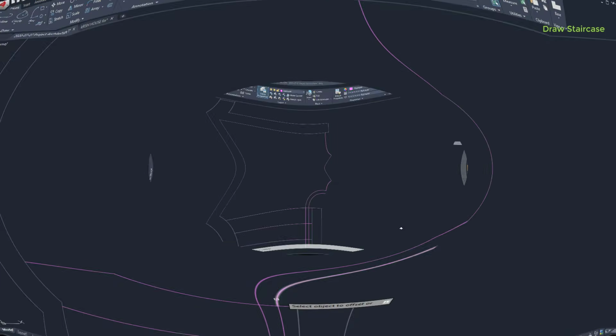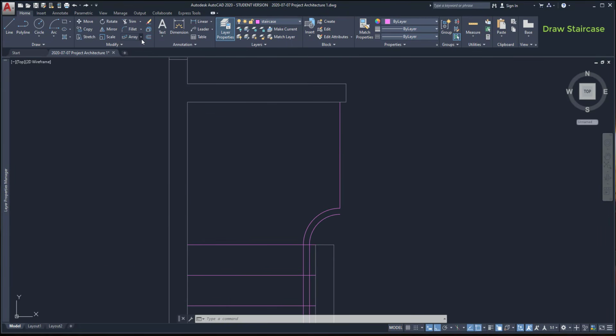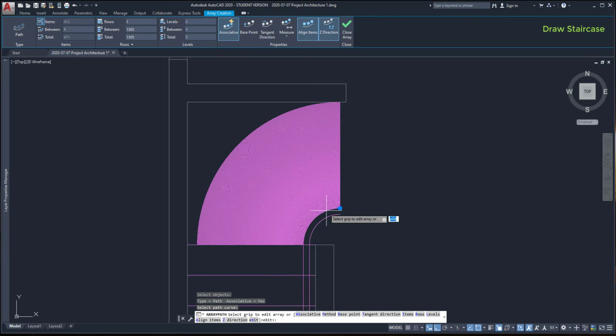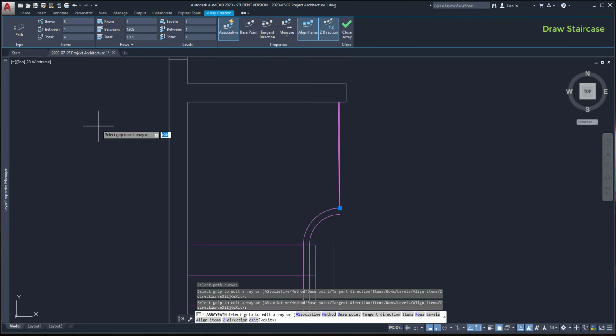To draw the remaining threads, I'm going to use the path array. It's located here. I select the object to array and then I click on the path. And what happened? More than 400 lines were generated because the spacement between objects by default was set to 1 mm. Don't worry, because if I click on this icon, I can unlock the number of items, and then I can set 5, which is the number that I want.